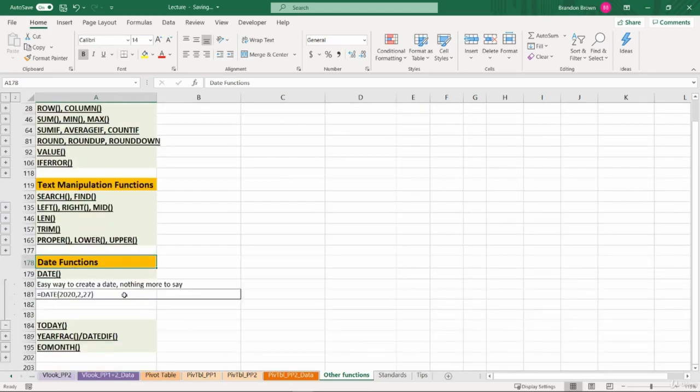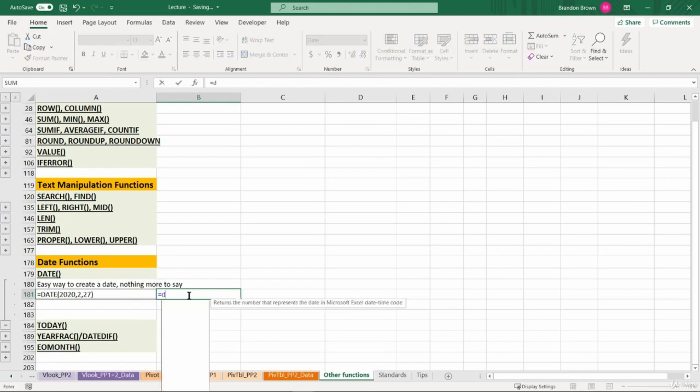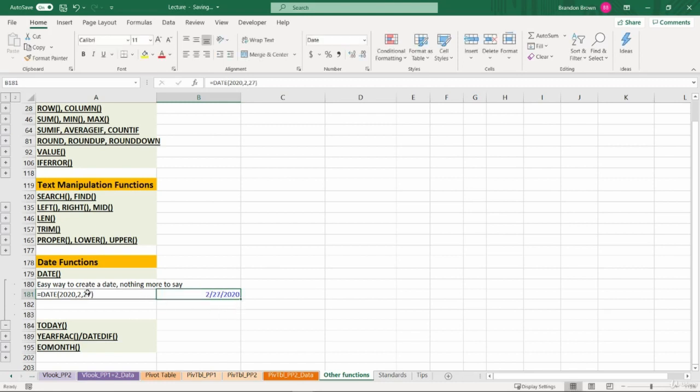Just starting off with date, pretty simple. If you want to show a date, you can say equals date, the year 2020, the month we're going to make February, and the day we're going to make 27th. February 27th, a very important day to me. And you see it returns this very formula in a date format. But yes, this is how you do it. Sometimes it can be quite useful to want to make a date by inputting these different characteristics in it. So this can actually be a nice function.